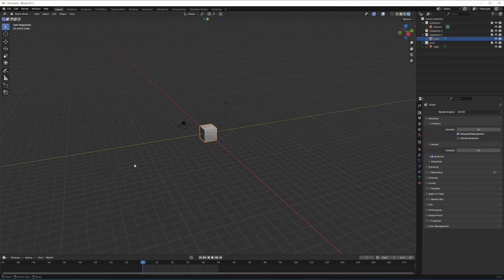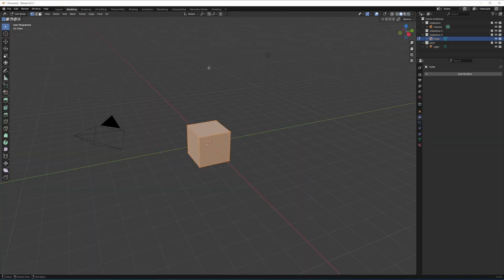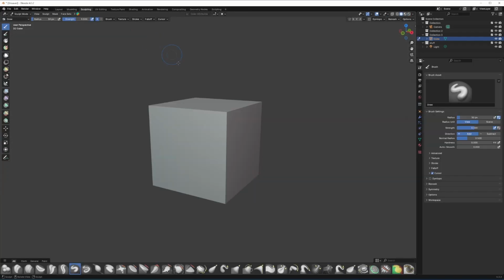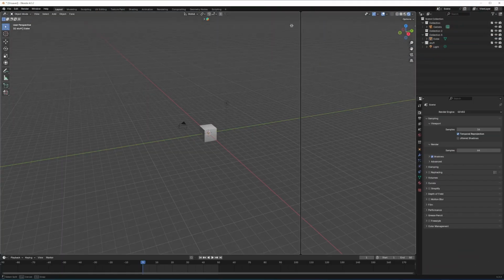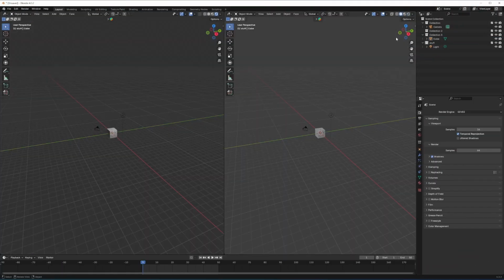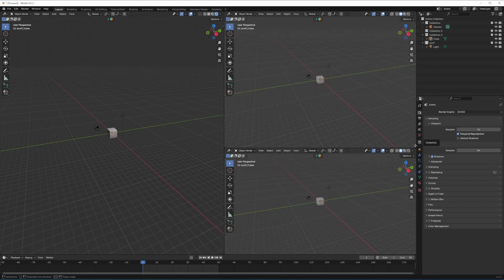If you hover over the top, you'll see different workspaces, such as for modeling, sculpting, shading, and so on. They are optimized for the specific work needed. If you click and drag any corner, you can get as many windows as you want for your specific needs. And simply drag it inside the next window to close it.